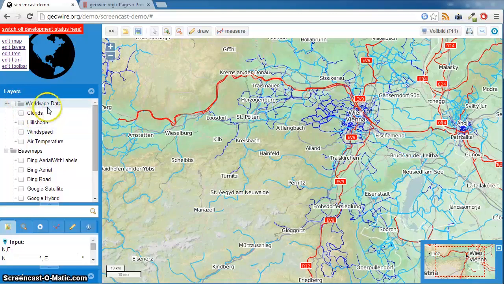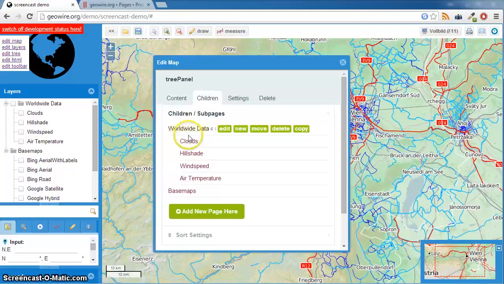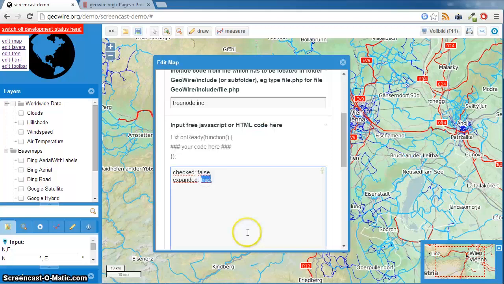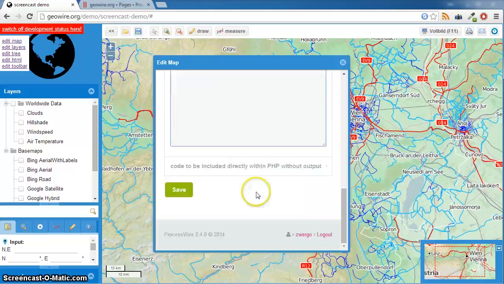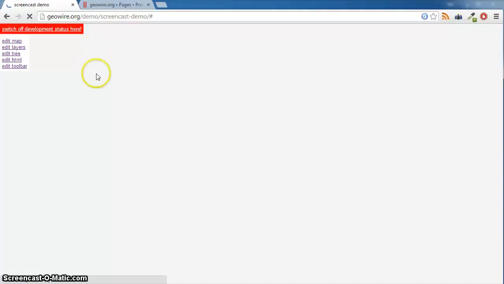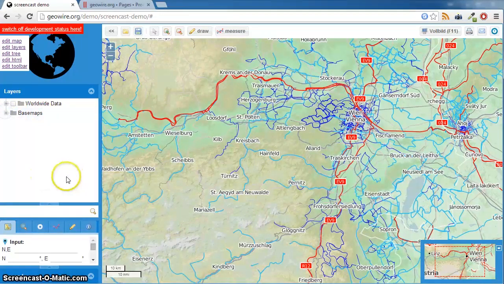You could also let the worldwide data start collapsed. So you just have to set one JavaScript variable expanded to false. Save that, reload, and now you will have the folder collapsed. You could do the same with the base maps. Let's do some other stuff.